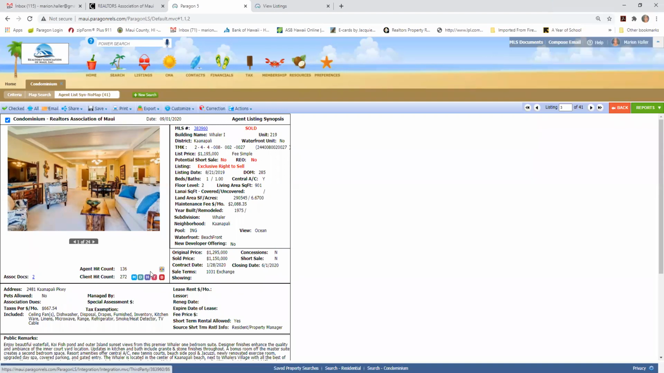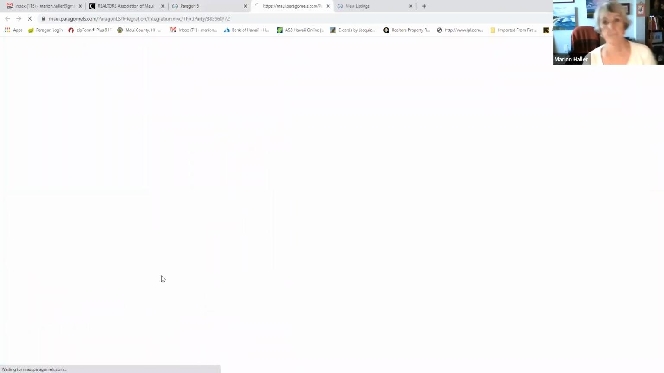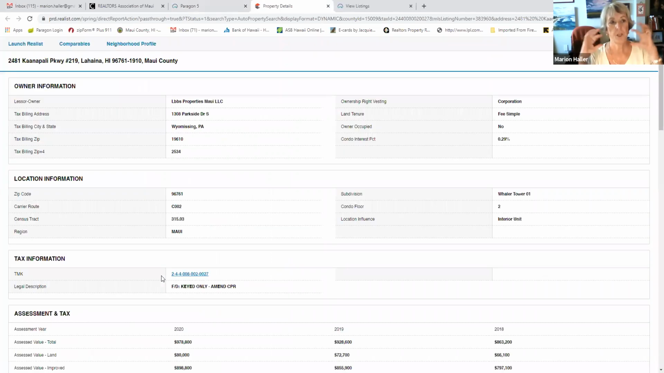The tax button here, this T, just ignore it. That's tax information pulled by Paragon for it. Don't even go there. It's pretty useless. Just go to the one at the end. The one at the end is our Realist button. So we're going to go to Realist. Just by clicking this button, it's going to take us to this condo's tax record information via Realist.